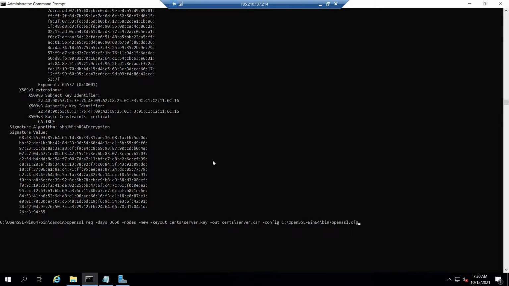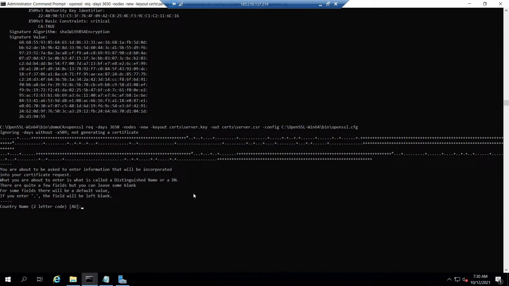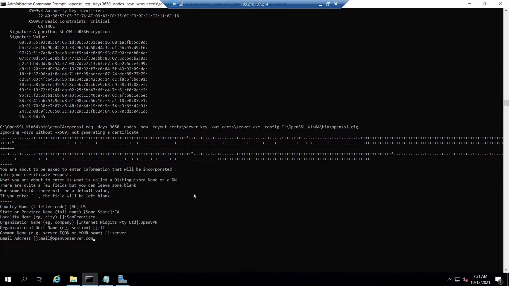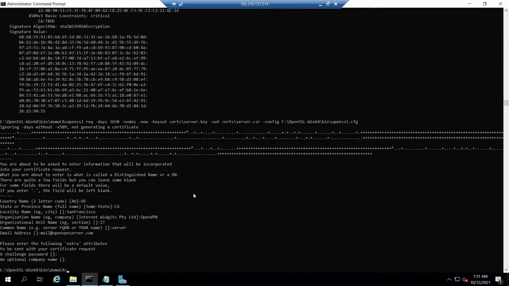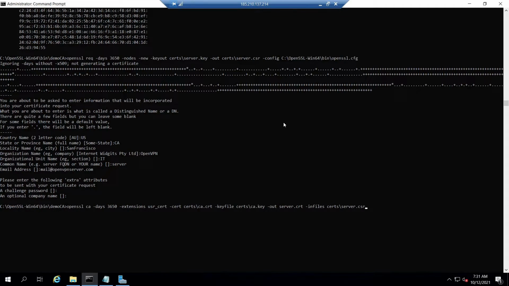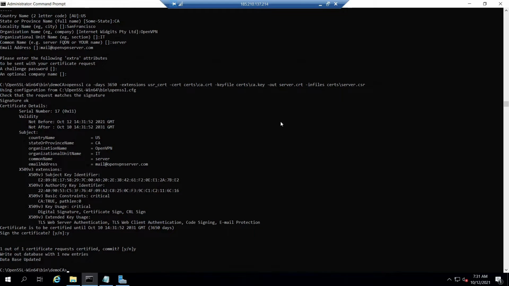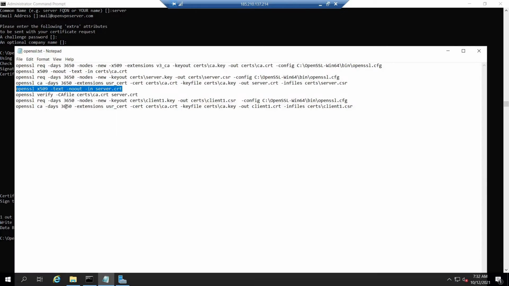So issue the third command, and here we are naming the server CSR file as server.csr and the key file as server.key. Hit enter and give the necessary information needed for the CSR. Here I am giving the name as server because we are creating the certificate for the server. Once the server certificate request is generated, move to the next command, that is signing the generated server certificate request. Confirm the signing by typing yes. And now at this point we have successfully generated our server certificate with the name server.crt.